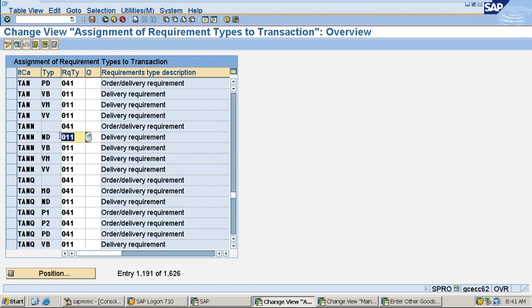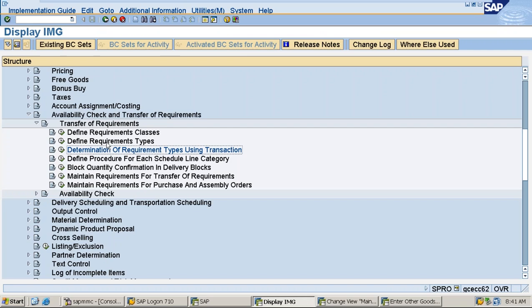Okay, so ND means it is 011, which we don't have requirement transfer, but here we have a requirement transfer, 041. So with the combination of item category and MRP type, you assign the requirement type here. As I told you, it's a standard, you don't need to change anything. The next, define procedure for each schedule line category, same.